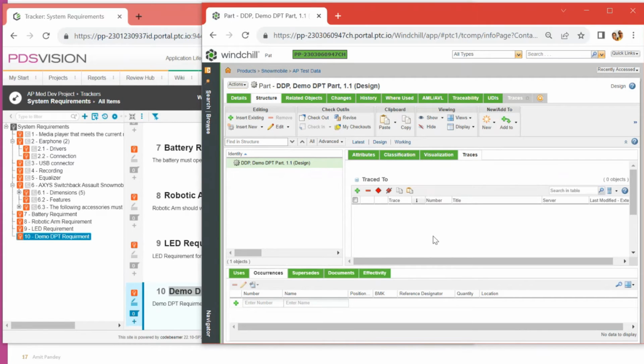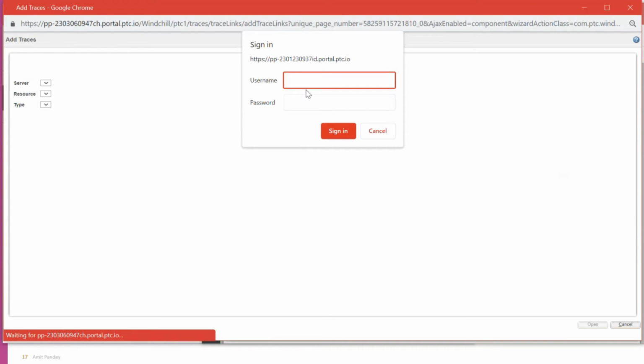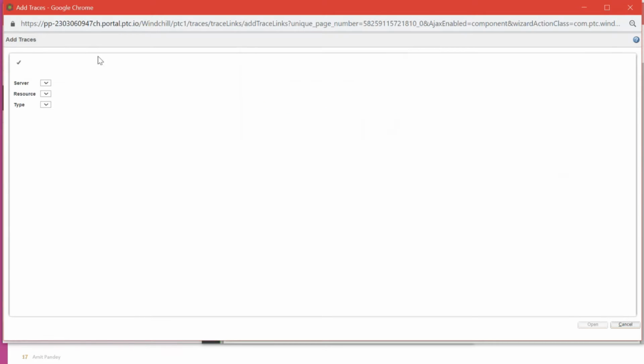So now with this, I click the plus here, and now I enter the ID, and this tick means it's authenticated.